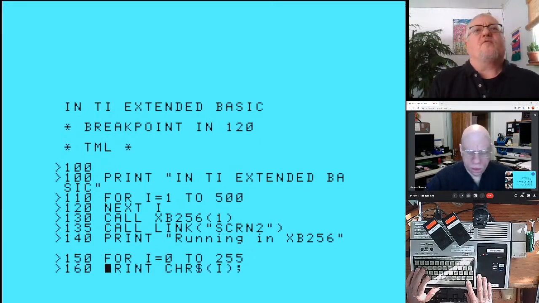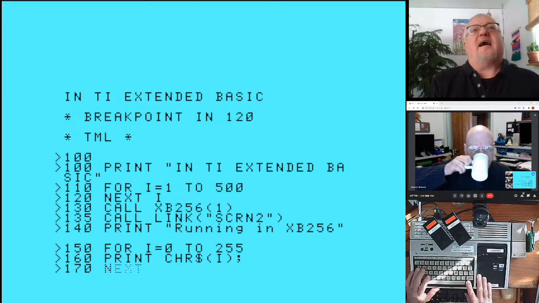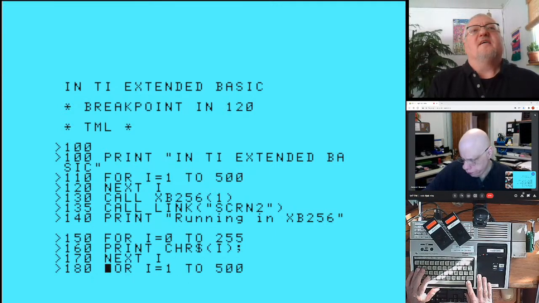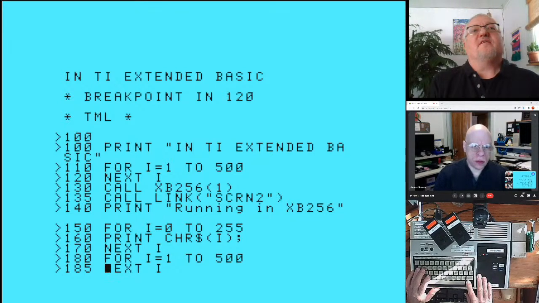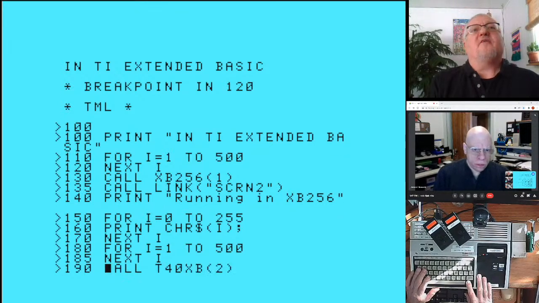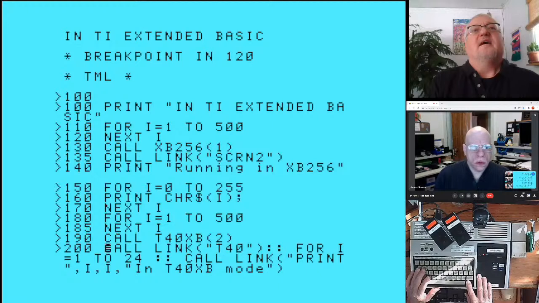I shortened them up quite a bit. Okay, print character string I, next I, for I equals 1 to 500, next I. Okay, now you're calling T40XB, screen 2, which is the 40 column text editor. So instead of just 32, you saw you had 40 column there. And now you call link T40.